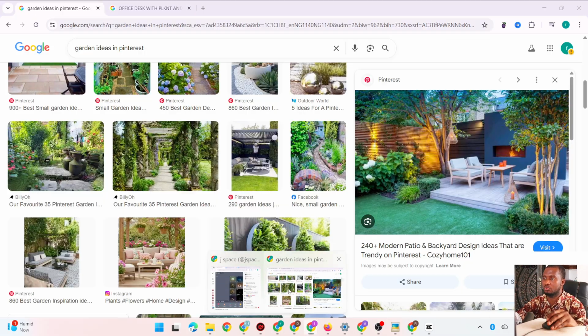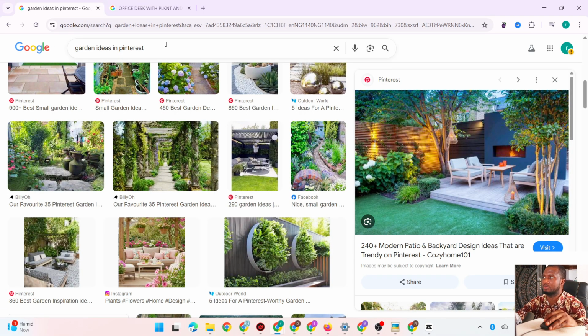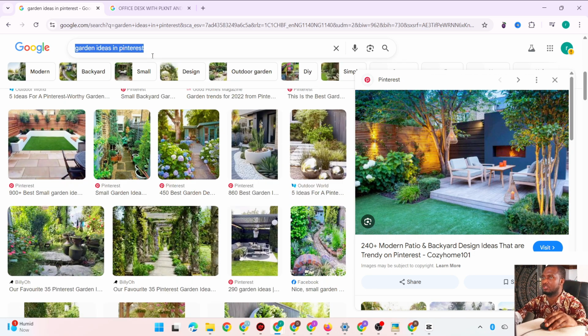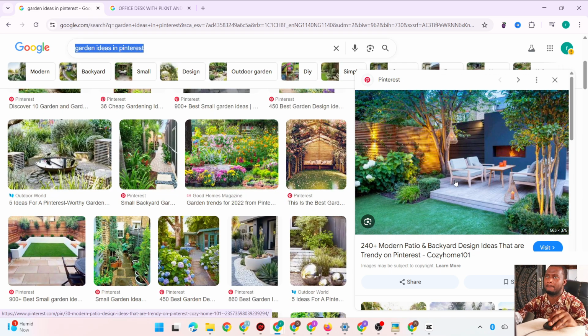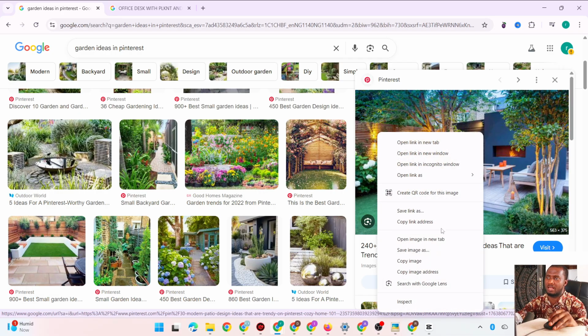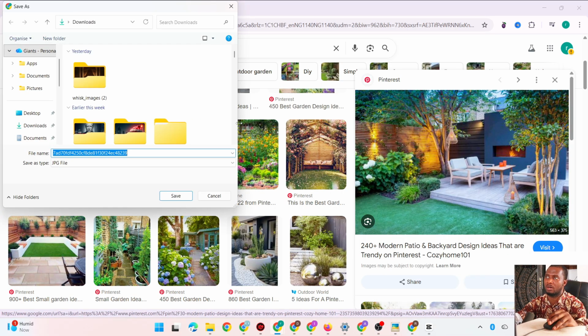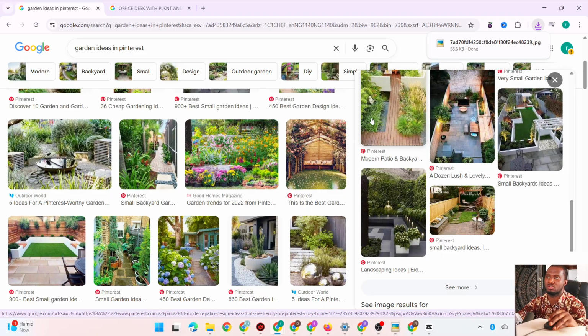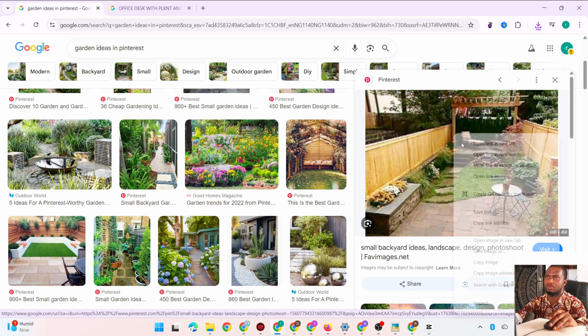So what you should do is go to Google and type something like garden ideas in Pinterest, more or less like Pinterest images. You can actually use backgrounds like this. Let me save this and I'll show you how it's going to look. Then when you scroll down, you see other options right here. So I'm going to save this.